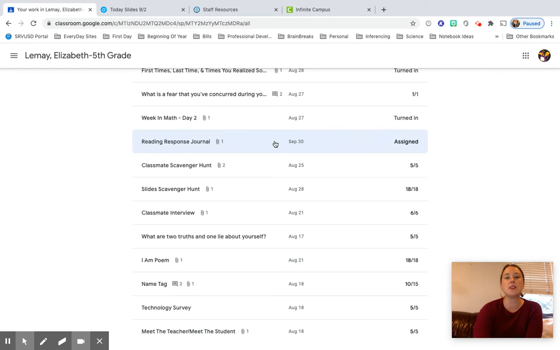Now you'll notice there are things like the reading response journal. Well, it doesn't have a grade and it says it's assigned. It says it's assigned because it hasn't been turned in yet, but it doesn't need to because it's not due. Week in math day 2, it says it was turned in, but it hasn't been graded yet.